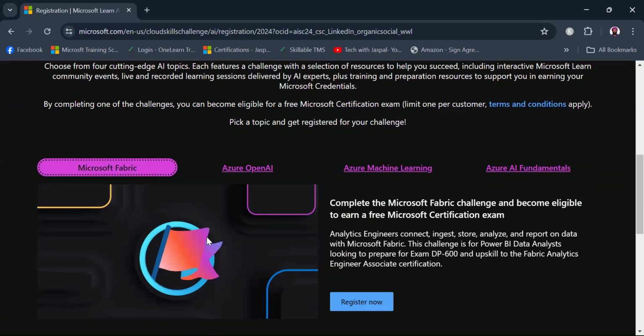So basically, as part of this challenge, by completing one of the challenges, you can become eligible for a free Microsoft certification exam. Limit one per customer. Terms and conditions apply. We will shortly see those terms and conditions.